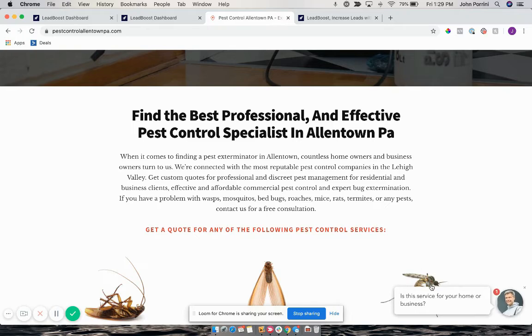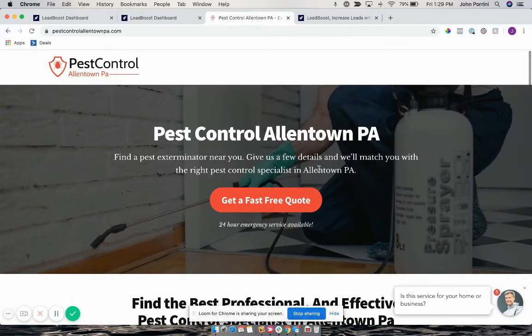Now, in addition to this, the embedded form and the click pop, this form is also set to pop up within 15 seconds or as somebody's leaving the site. So at the end of the day, it's really hard for somebody to miss the LeadBoost form. And that's one of the reasons why it's so effective. It not only is nice looking and fun and easy to use, but it's also very engaging.